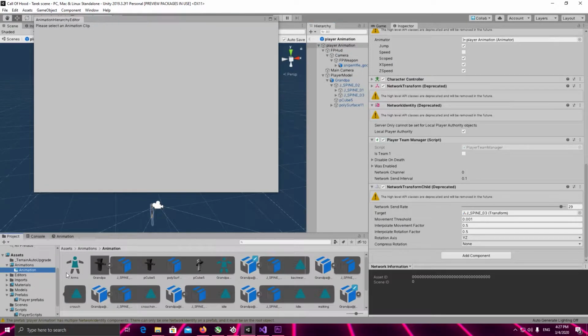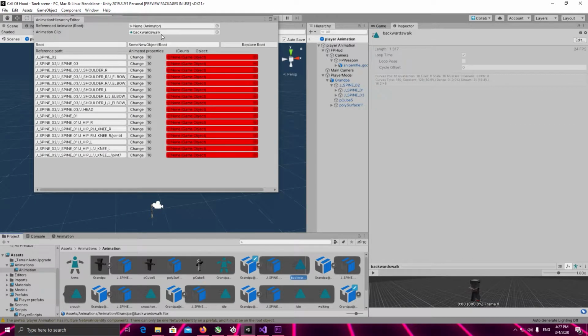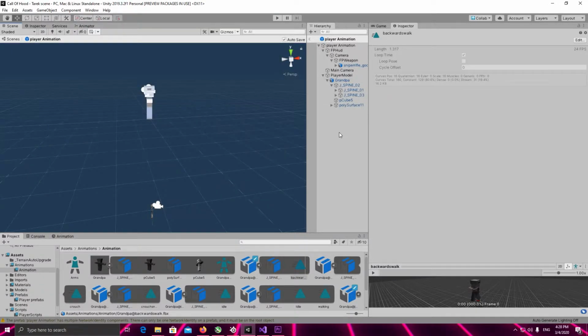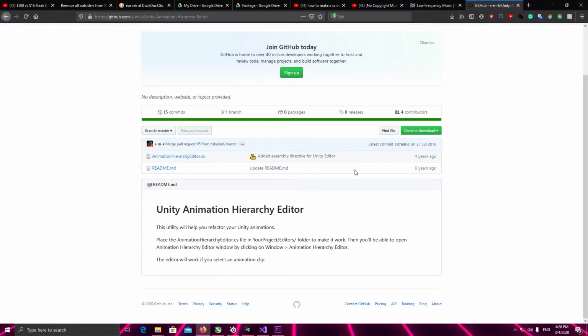Unity doesn't have any way built in to change your references. So you can just open an animation, and then you see we have a reference here, and then we just drag in a new reference and it turns green and shows, yeah, now it's working, the reference is set. And that's basically what we had to do. It was pretty easy. Here we have the tool on GitHub.